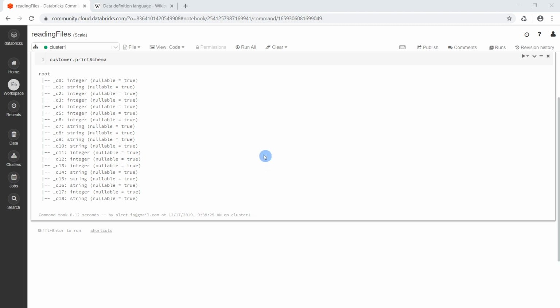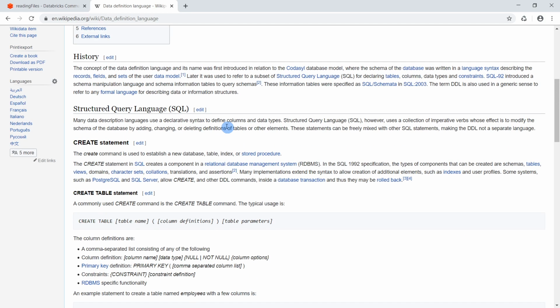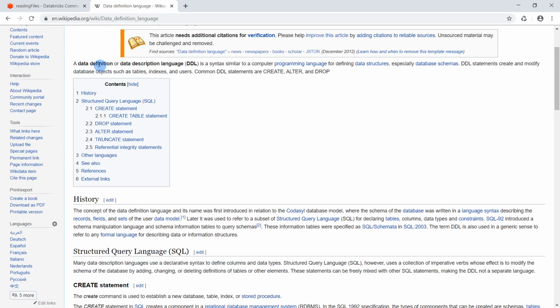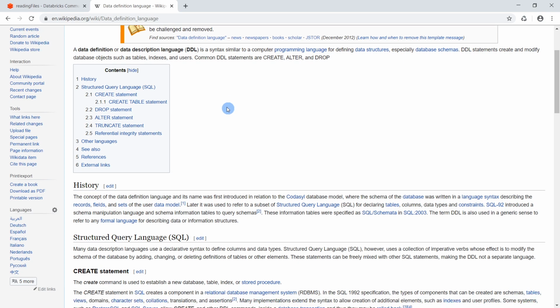There are two ways to specify the schema of a data frame manually. One is to use a data definition language formatted string. So let's take a look in Wikipedia what a data definition language is. Data definition or data description language, also called DDL, is a syntax to define the data structure or the database schema.